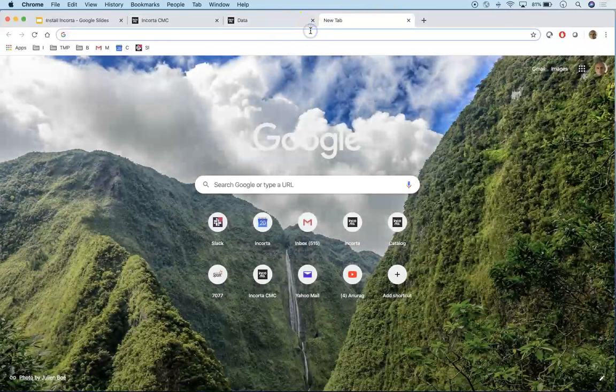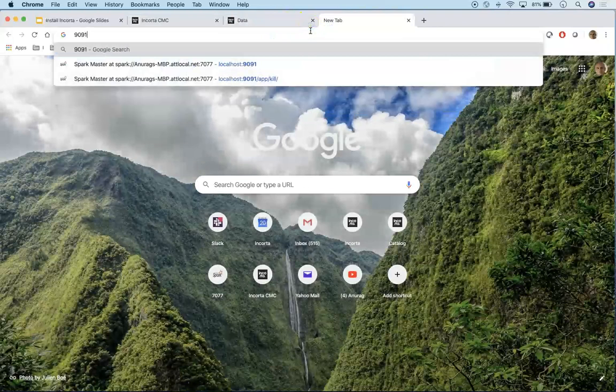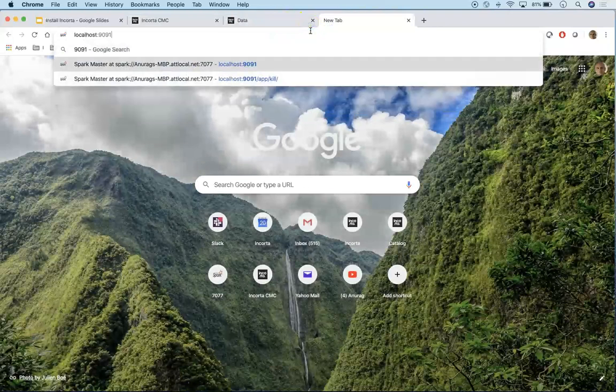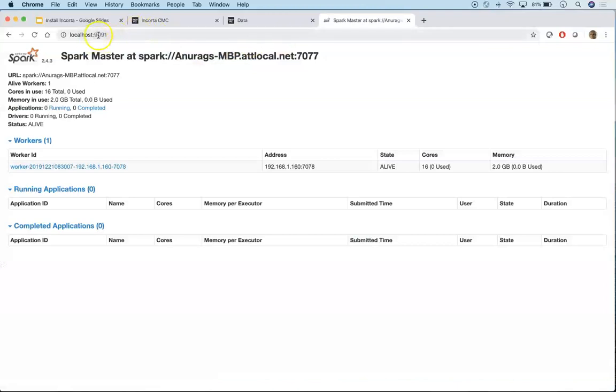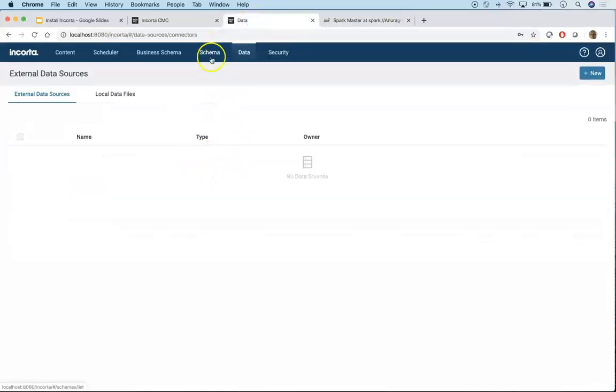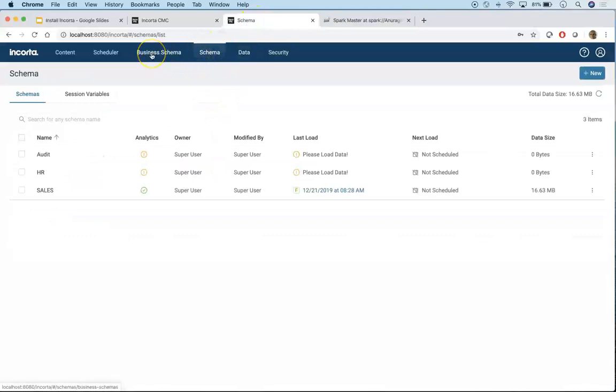Now you can see the status of Spark by going to the IP address and this port 9091, and this is where you will see whether Spark is up and running or not. Right now the SQL app is not running, but sometimes it takes time to start, but once it's up and running, then you will be able to execute Spark SQL. And then that's it.